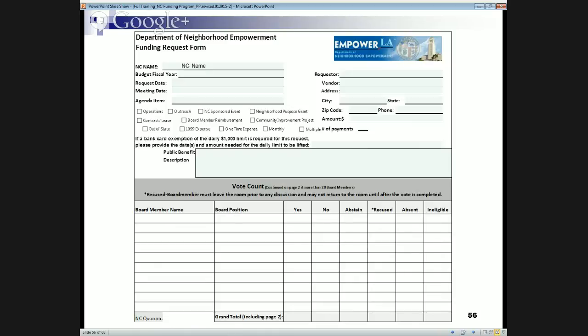So again, the first part of the information you're going to fill out is your neighborhood council name, the budget fiscal year, when the request is being made, the meeting date, and the agenda item. Again, this is all information that, as we're reviewing these, if you're submitting these to the department for review and approval, it's so much easier to have the information to hand.